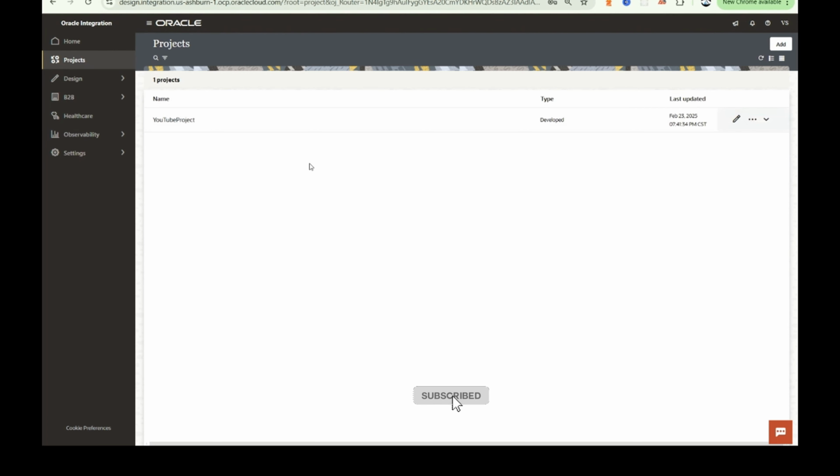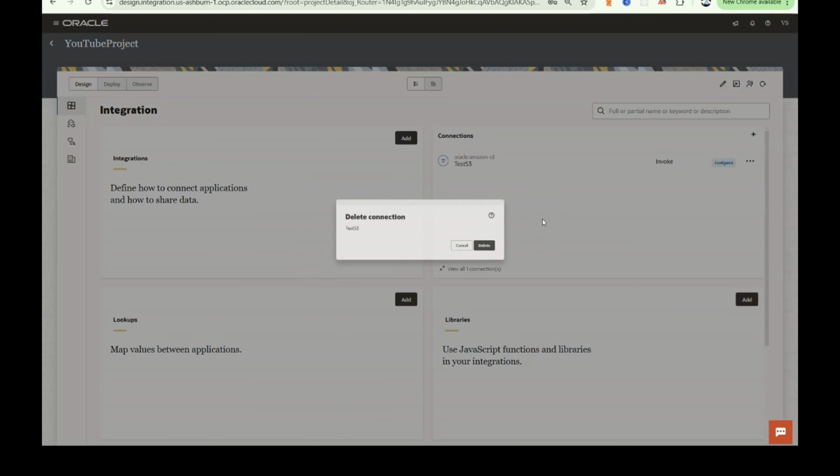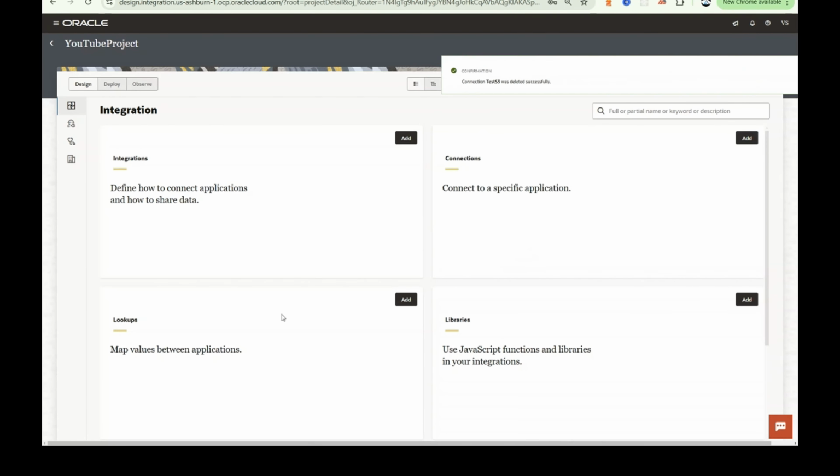Okay, so now the project is created. This is where you see the YouTube project is created. And I can come here and see the different options that are there. You'll see you have the integration option. You could connect applications, the connections you could do. And I've just deleted this one for now, just to show you. I'll set it up again.